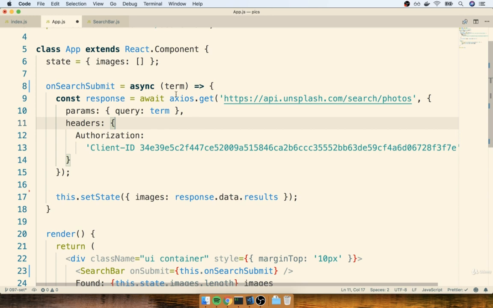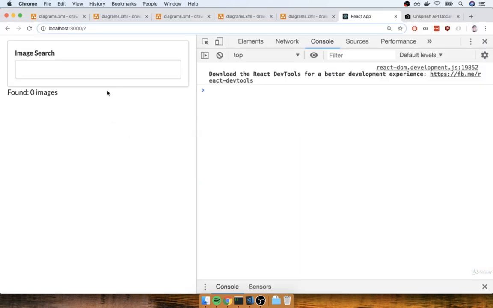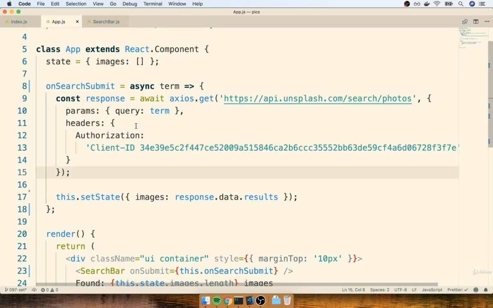So that right there is how we define an arrow function, mark it as async, and assign it to an instance property. All right, so now we should be able to save this. I'll flip back over. Refresh already kicked in, so I could put my search term right in here. I'll say cars, and you'll see found 10 images. Perfect. Okay, so that's pretty much it. That is data fetching inside of a React application.